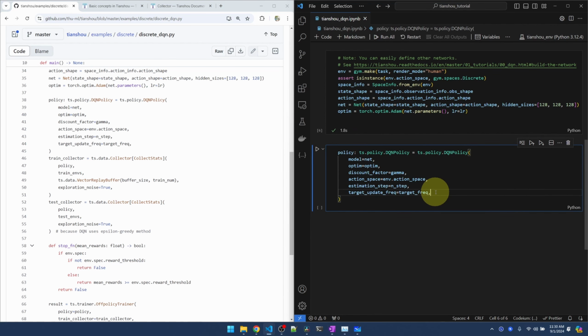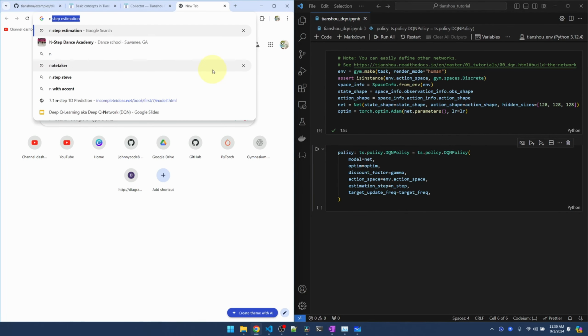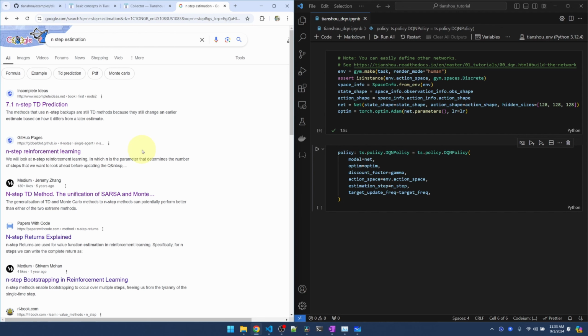This is where I mentioned before that you have to be pretty familiar with DQN in order to use this library. You have to know that when you declare a target frequency, you're using both a policy network and a target network. Also, there's n-step estimation. So what even is that? Looks like this is another technique within temporal differencing, something I haven't looked at before. I'll leave it the way it is. Declare the policy.